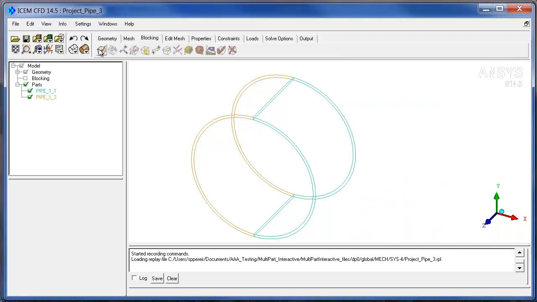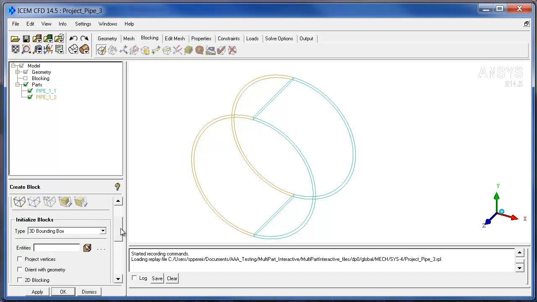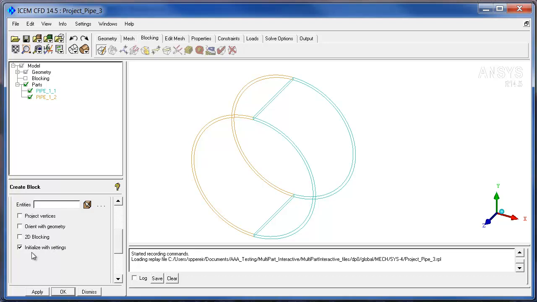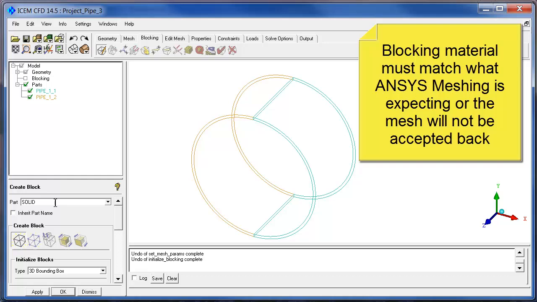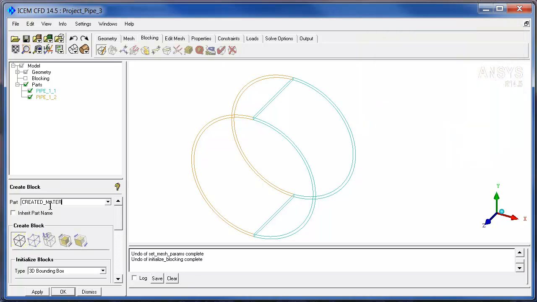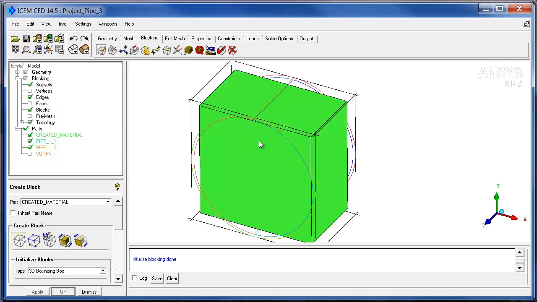So we go into blocking and we initialize blocks. We want to create a 3D bounding box around these entities. You don't need to select anything, it'll assume everything. Initialize with settings takes all the surface parameters with it, but the most important thing is to make sure that the material of this block matches what we saw before. So I'm going to call it CREATED underscore MATERIAL, just like we saw before. Apply. But now the entire block is in that created material.